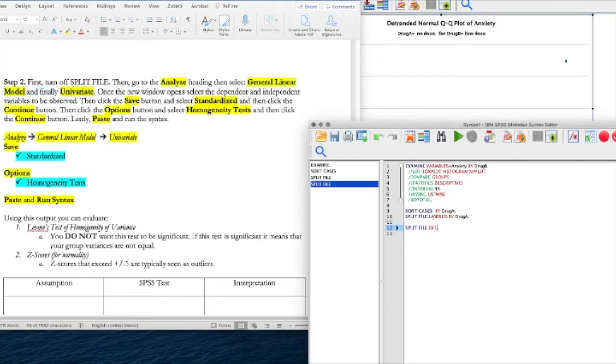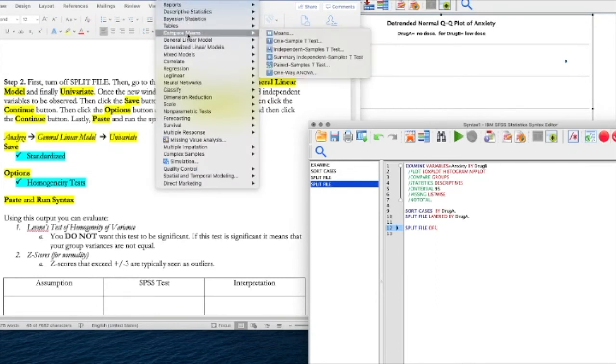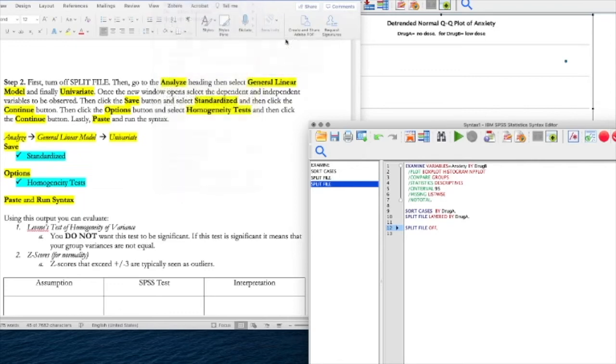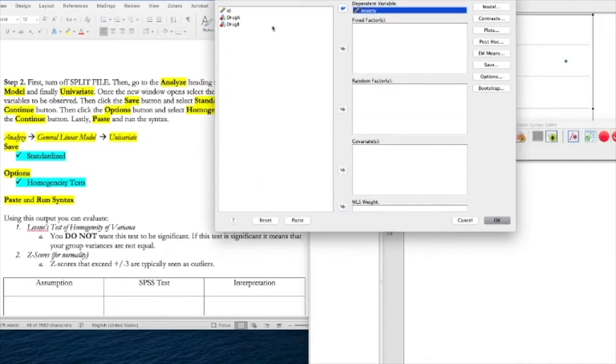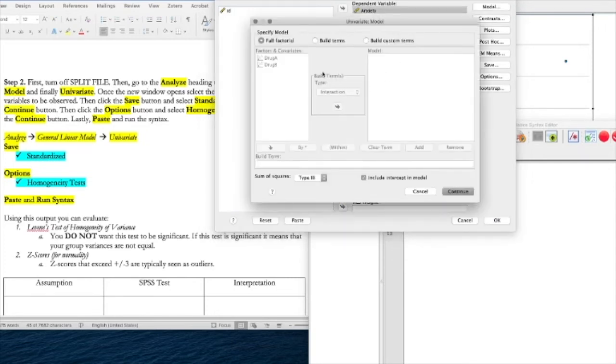So what we're going to do, go here: Analyze, General Linear Model, Univariate. So here, our dependent variable is anxiety, and then we have two independent variables, right? So here we're calling them fixed factors. They're not covariates, because that would be an ANCOVA, which we have not gotten to yet. So we can look into these things. If we look at the model, we're doing a full factorial, and that's what we want. So we're looking at all of the different variations between these.